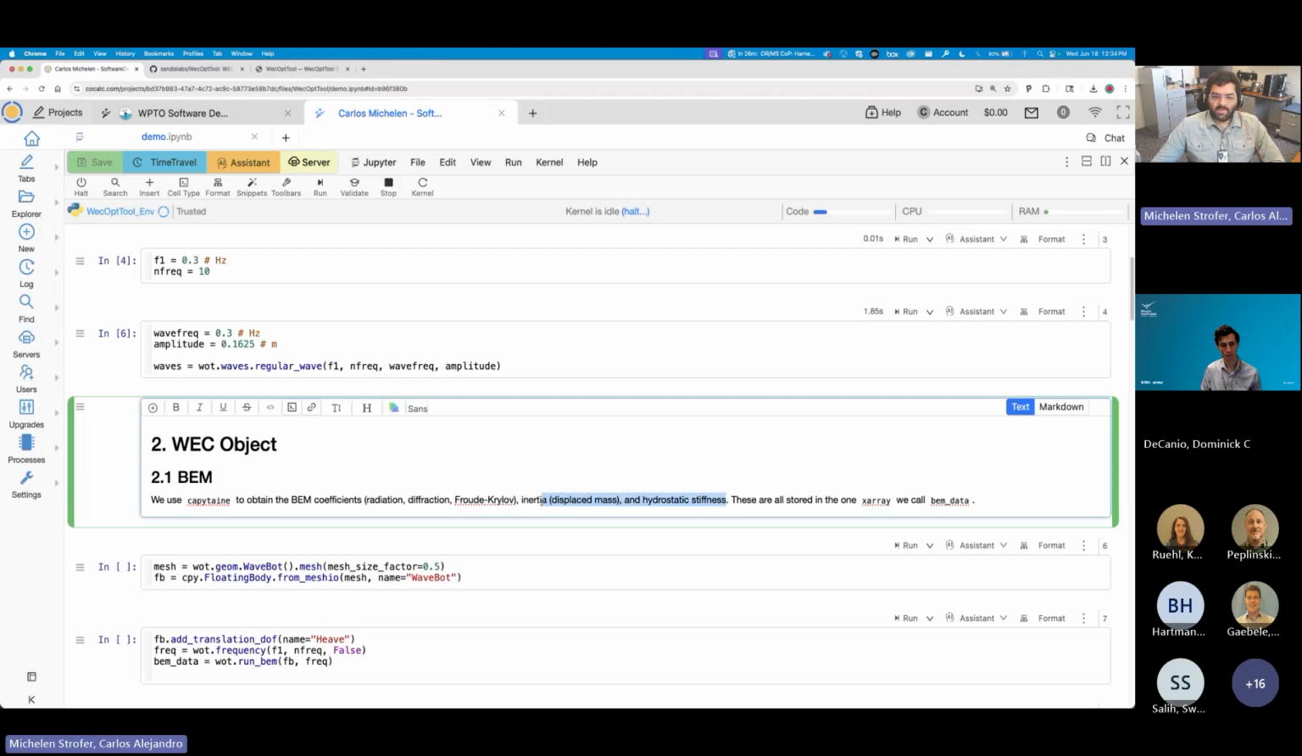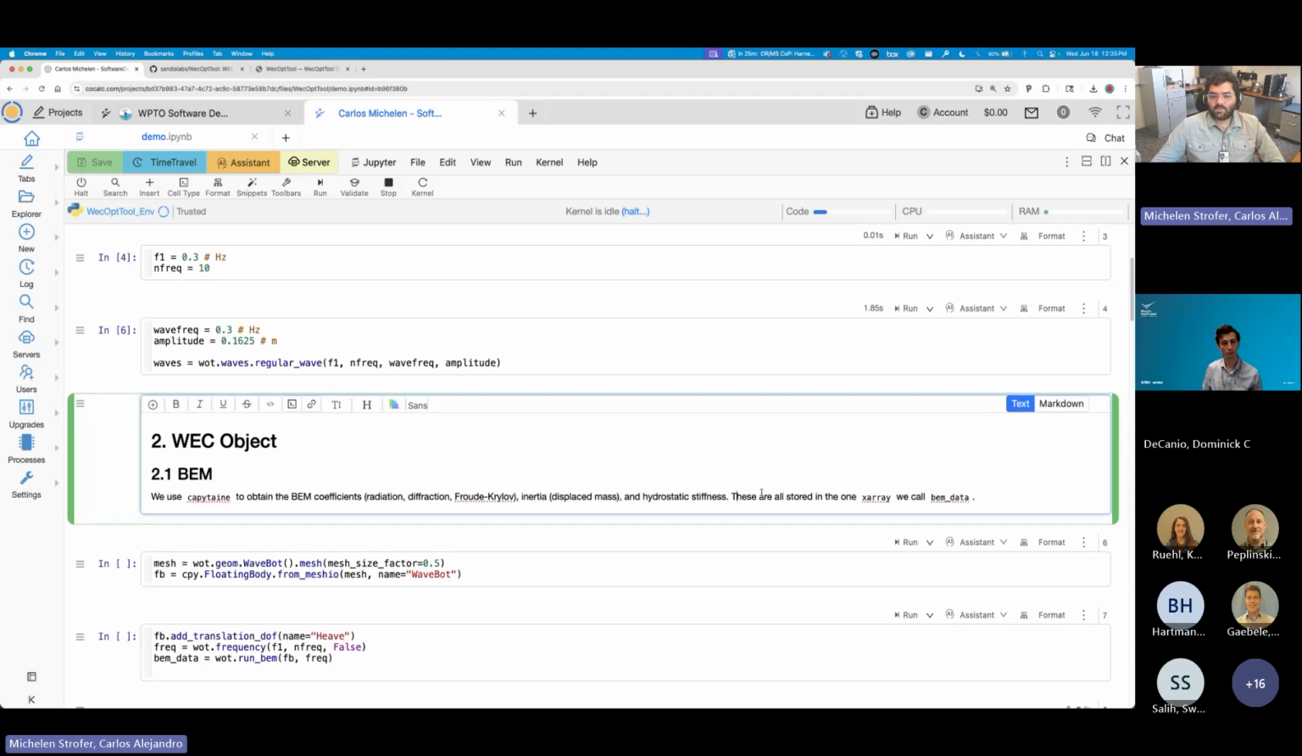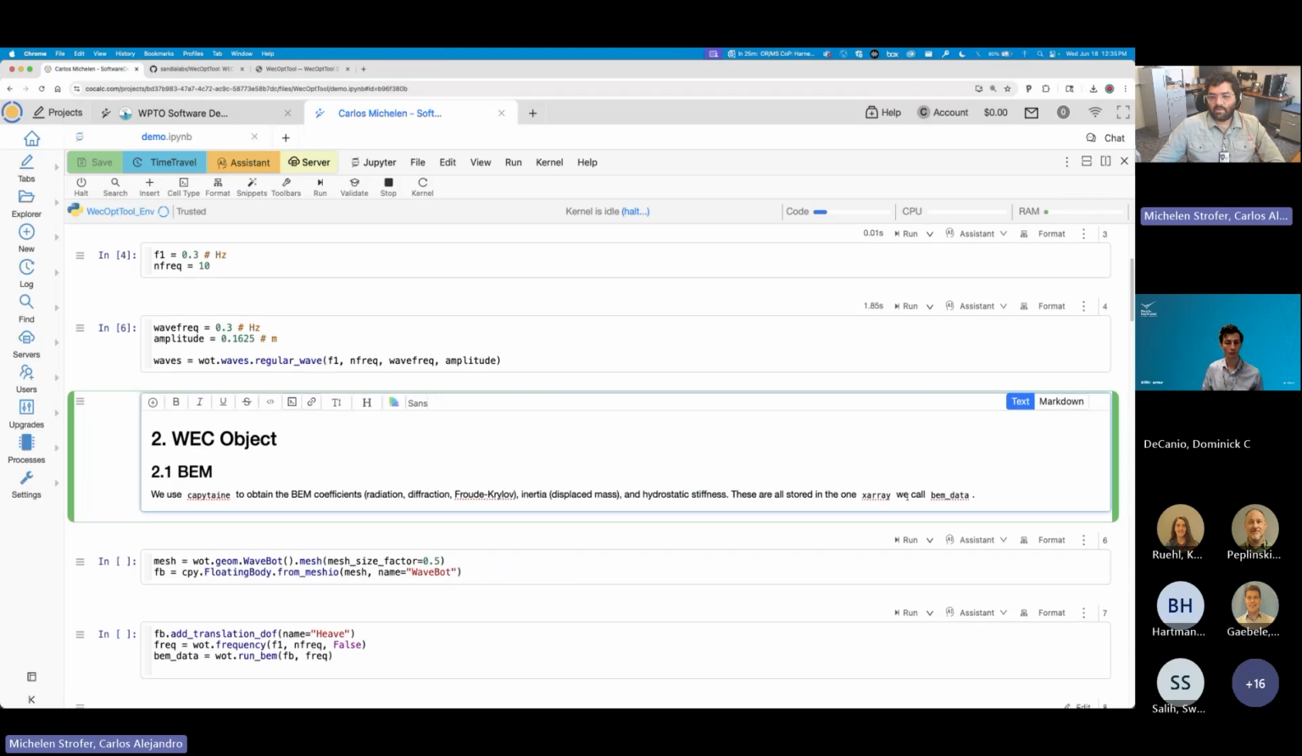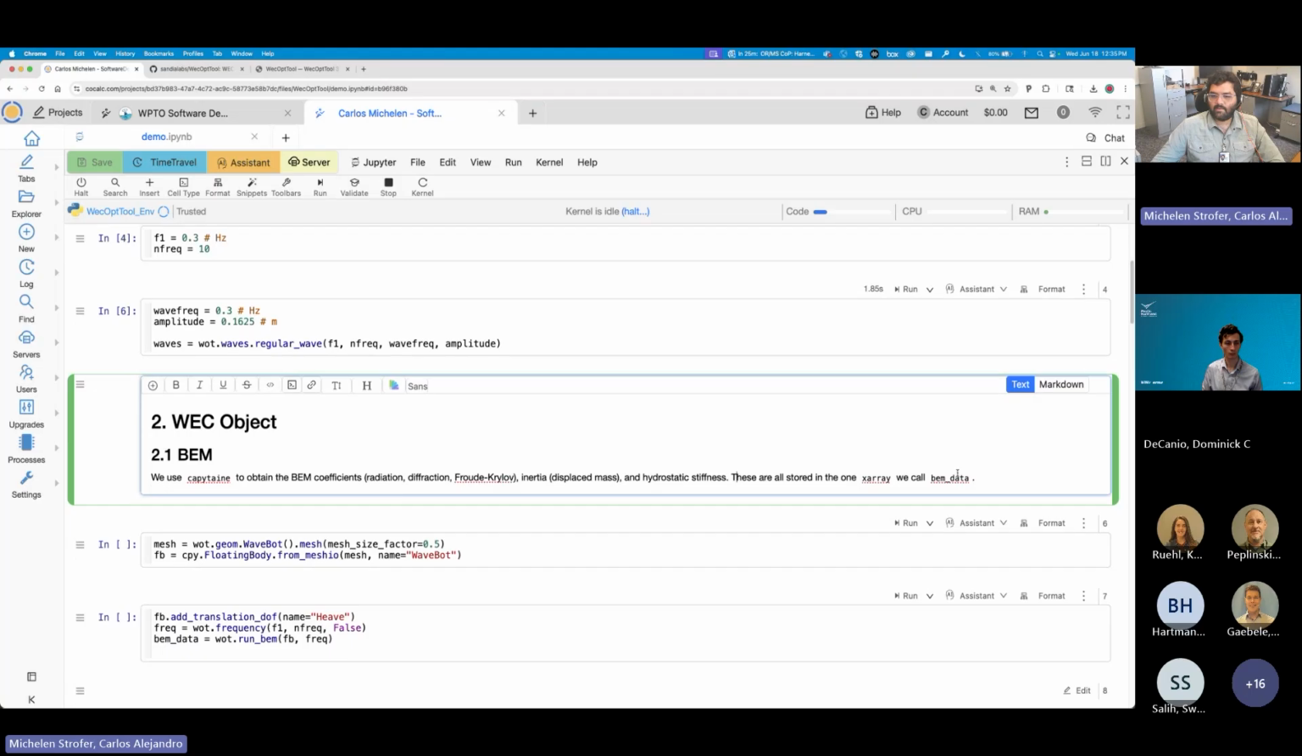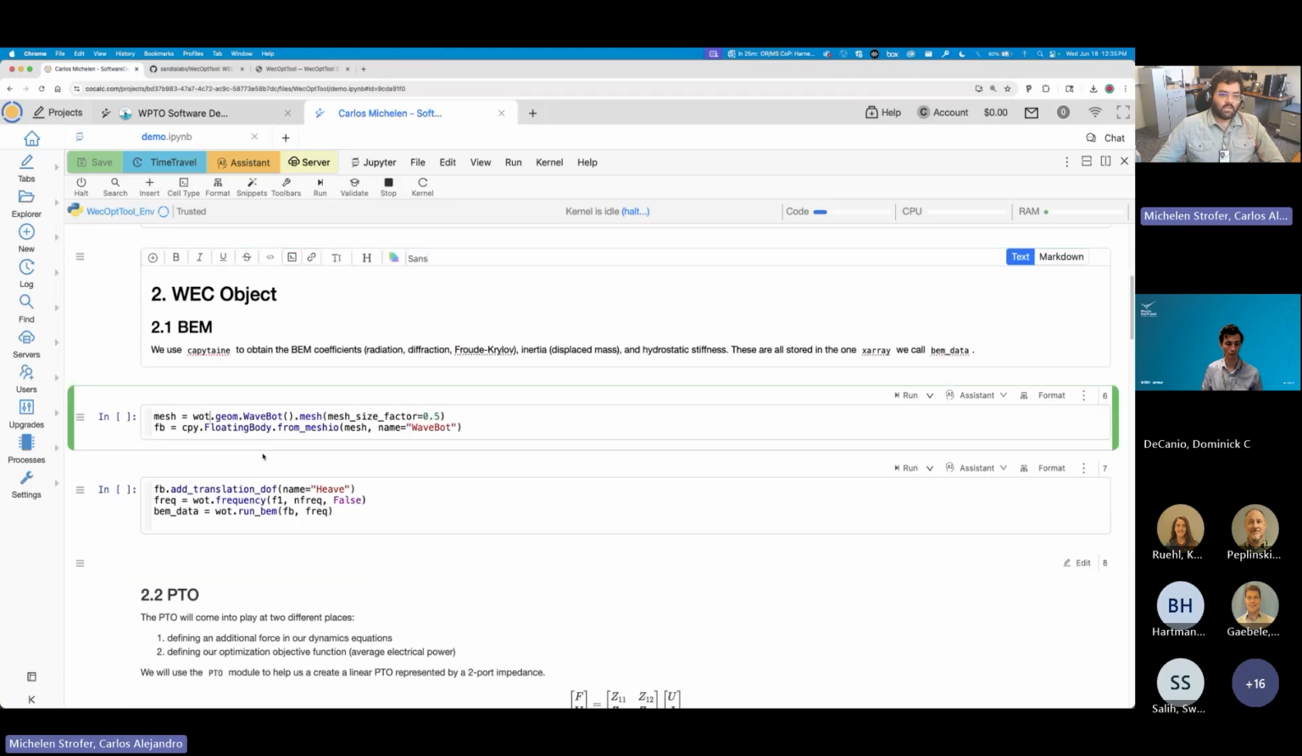And this is for simple cases. For more complex cases, you can overwrite that and provide the mass or inertia matrix yourself and the hydrostatic stiffness yourself. And these are all stored in one X-array that we typically call BEM data. So if you're familiar with Capytaine, the next few steps are going to look very familiar. We're not even using WecOptTool at this point.